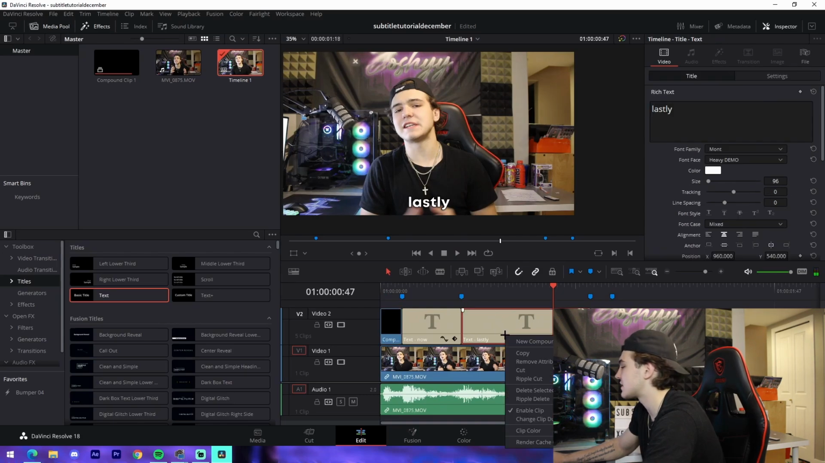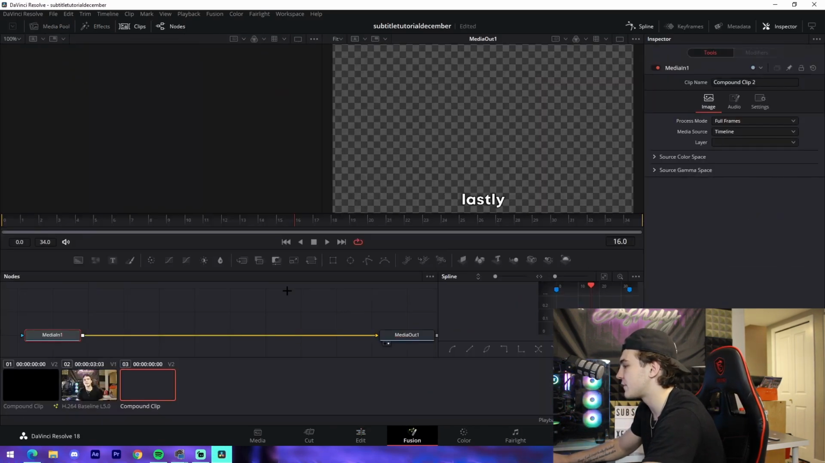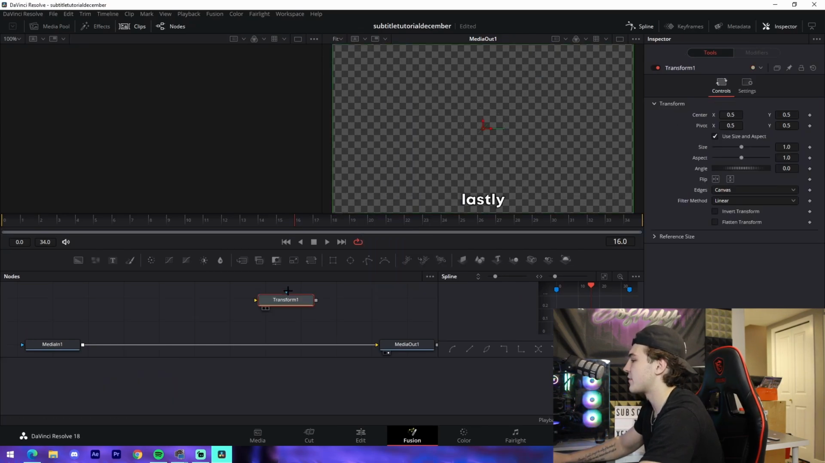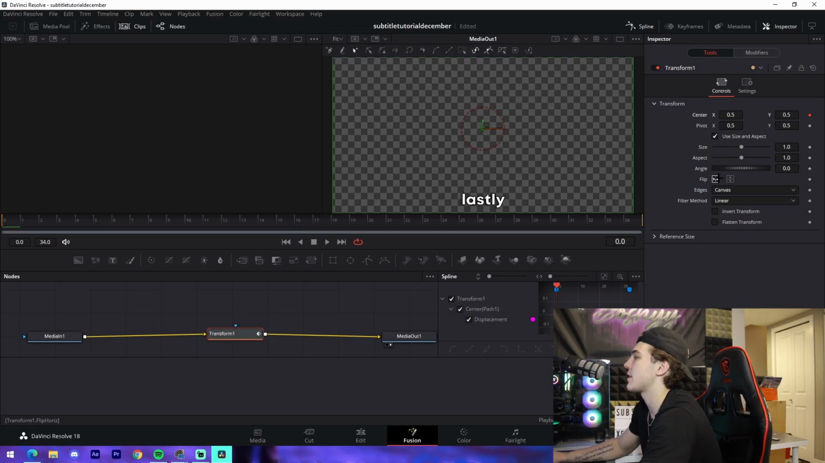So for "lastly", we're going to right click on it, compound clip, same thing I said, you won't be able to edit the text. Go into your Fusion, and then we're going to add a transform the same way we just added a transform to the other layer. Click on transform, go to the very beginning. We're going to keyframe the center right here.